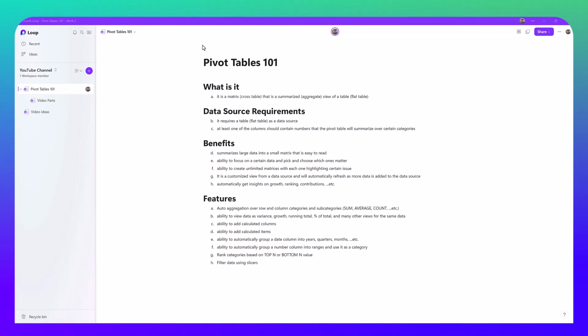So the pivot table requires a flat table as a data source. If the table or the data source is not a flat table, it is hard to create a meaningful and useful pivot table. The more you understand this fact, the better your reporting will be, and it will be much easier every time you do it. Also, at least one of the columns in the flat table needs to contain numbers, and only numbers. Otherwise, there's no use for the pivot tables in most cases.